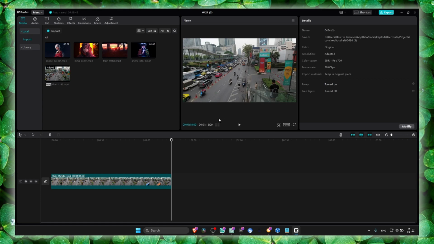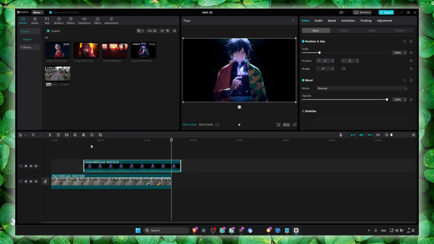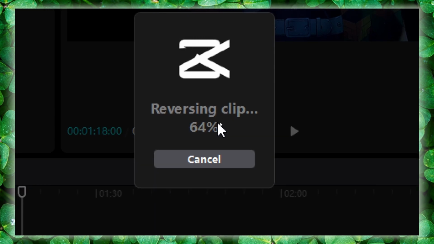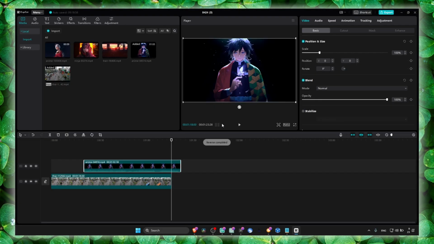So don't worry, just wait for this pop-up for the reverse to complete. I think it will look like this. As you can see, reverse clip, that's what you should see. Reversing clip. And yeah, it should work just fine.